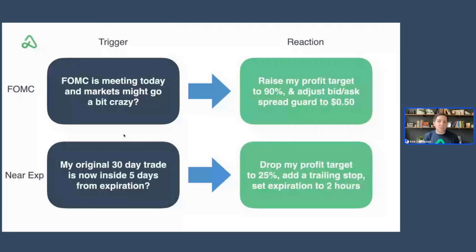You might do this, and I'm just going to use an example. Raise your profit target to 90% just for that window of time. Because, hey, if the market swings really violently and volatilely in your direction, let's take advantage of it. Maybe you raise your profit target to 90% because, who knows, for 2 hours, things could go crazy. And you adjust your bid-ask spread guard to 50 cents. So you kind of widen it out because you know the markets are going to be a little bit crazy. Whatever it is, it doesn't really matter. But you can do something to adjust and react to that market environment.